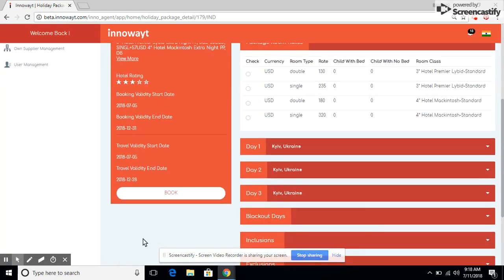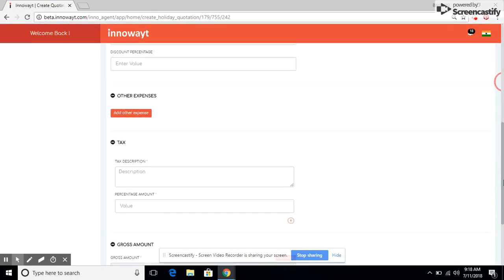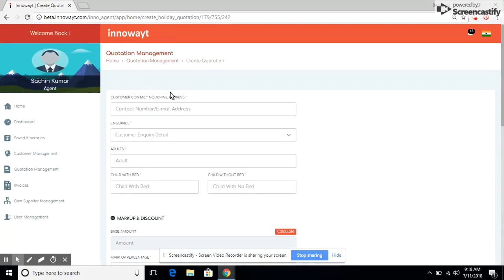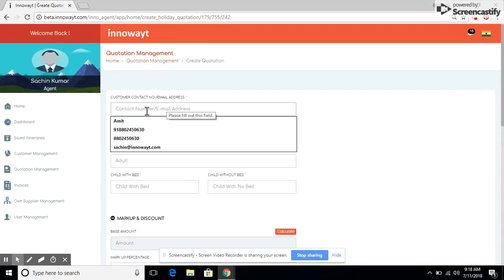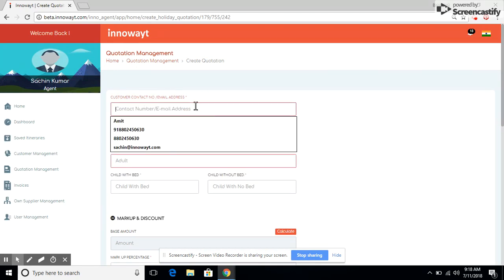If you want to go ahead and create the quotation and send it to your customer, click on book. Once you click, I have to select the costing, then I can click on book. Once you click on book, you have to fill in your customer record here, like customer email ID and contact number. So basically, you would have to save the customer details first before sending a quotation.